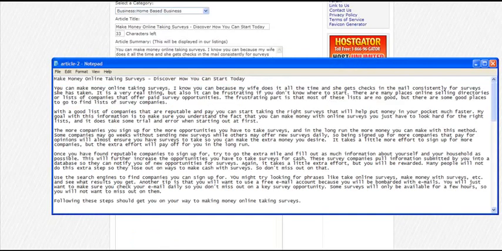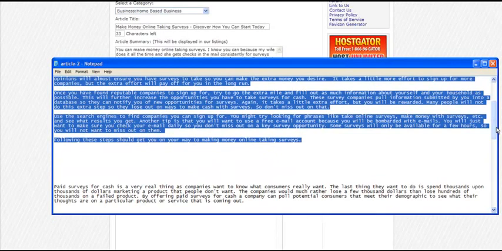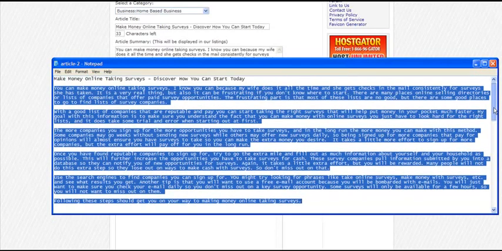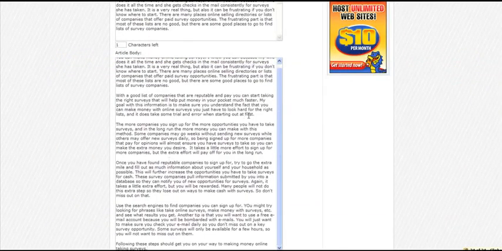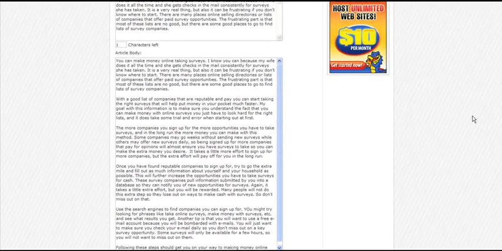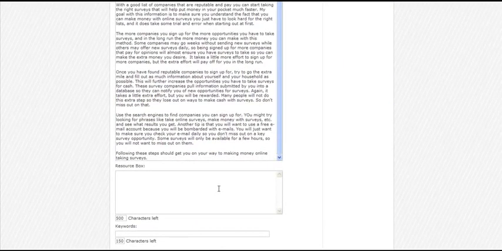So as you can see, this is very simple, very basic, and very, very simple to do. So we're just going to copy that, and there you see the article showing up. Okay, and then right here where it says resource box, I'm going to show you how to create a good resource box.